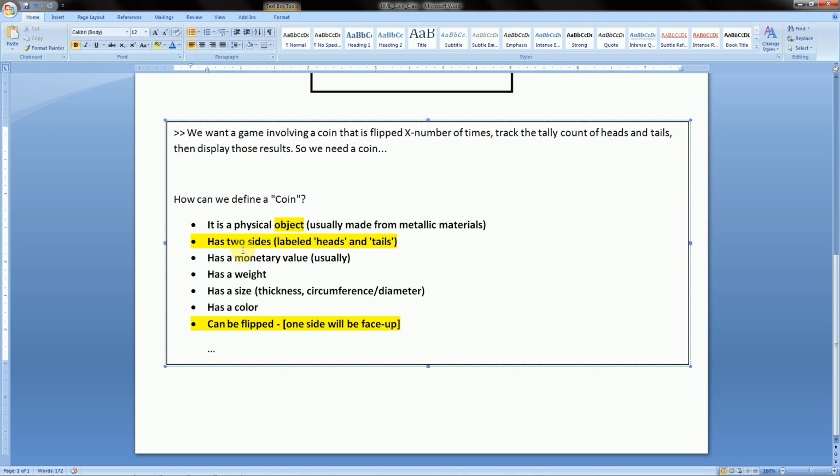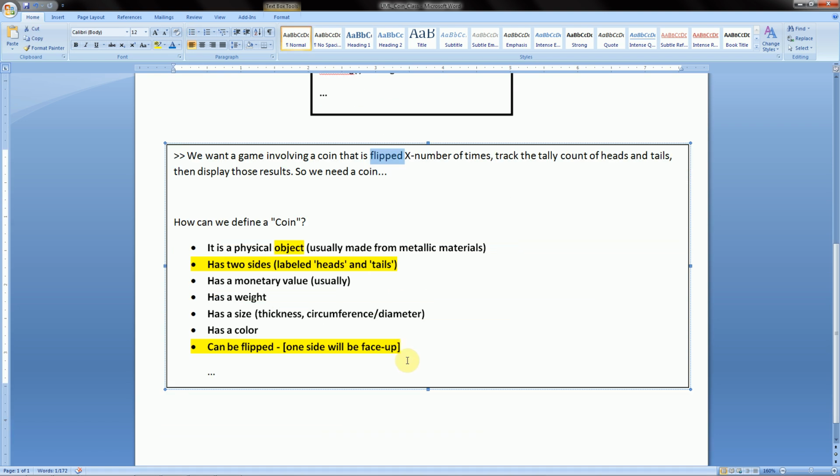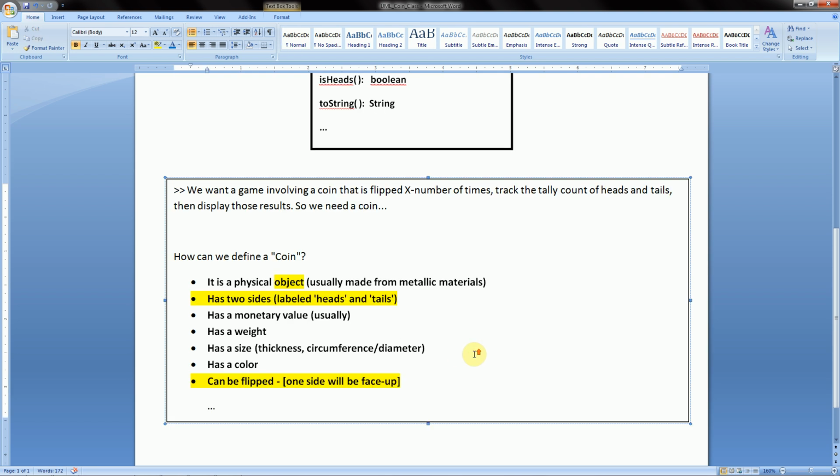More importantly, a coin has two sides, and we label those heads and tails. So we know we need a way to track one side from the other on this coin object. And a coin can be flipped, which is something we have in our definition for the program. So we want to be able to flip it and change which side is facing up. And obviously we're going to need a way to actually tell which side is facing up after it has been flipped.